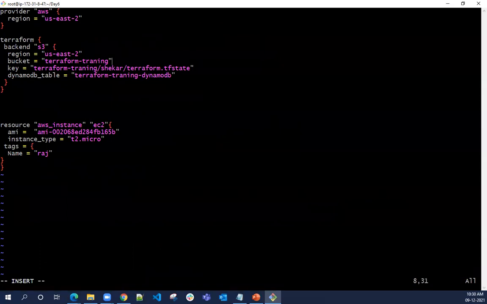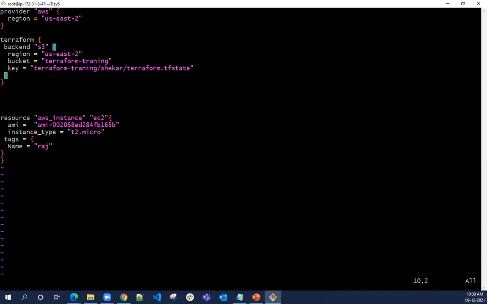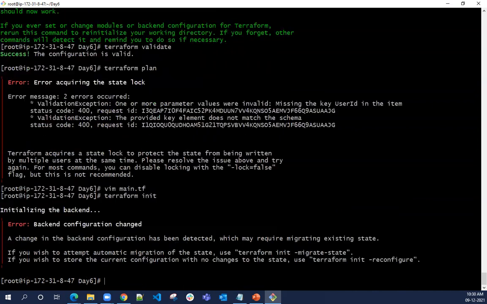As of now, you just remove this DynamoDB table, man. I'll be saying tomorrow how to integrate the DynamoDB here for the state locking mechanism. Okay, I missed something actually. I'll be checking that. Okay. As of now, I'll be hitting the same thing again.